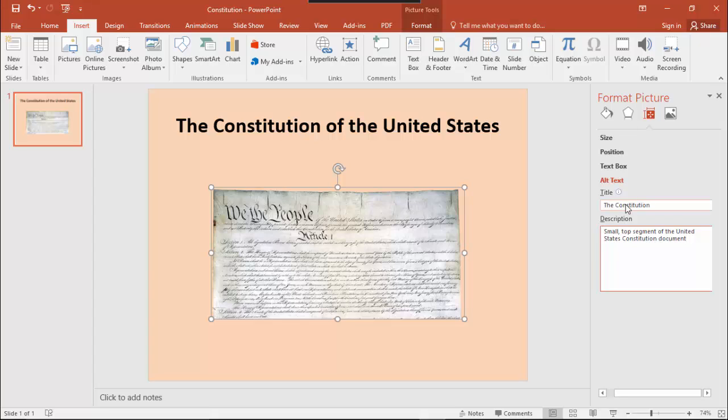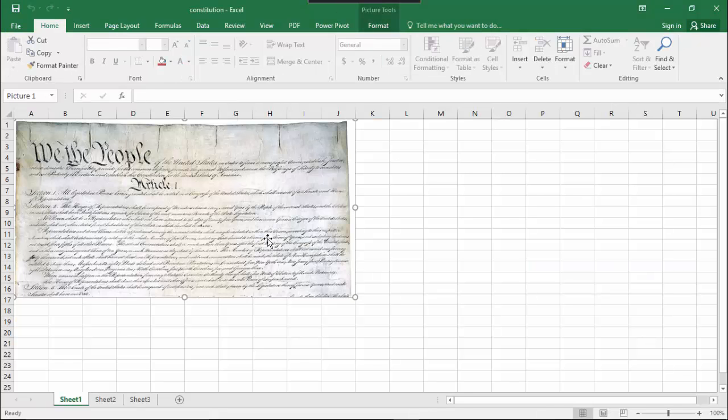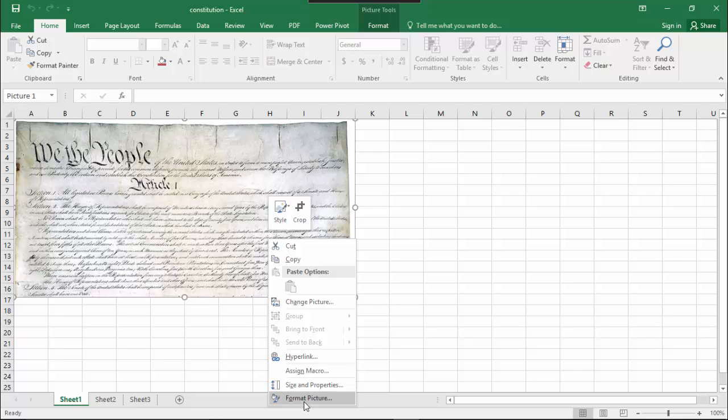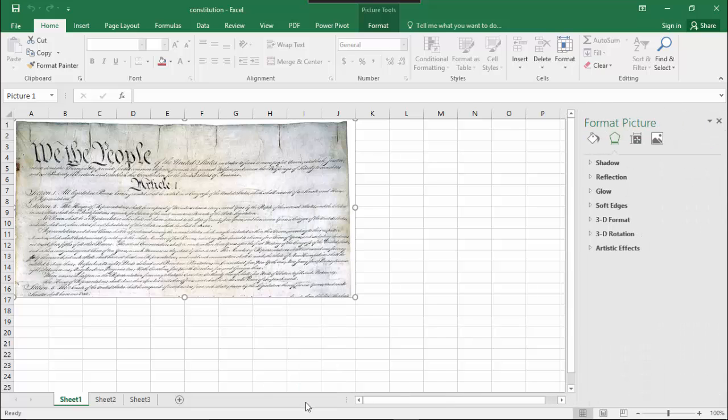Finally, we'll look at Excel and tag an image. I'll open up my Excel file and go to the image to be tagged. As I did before, right-click on the image and choose Format Picture. Click on Size and Properties. Then open up the alt text and enter in my title and description.